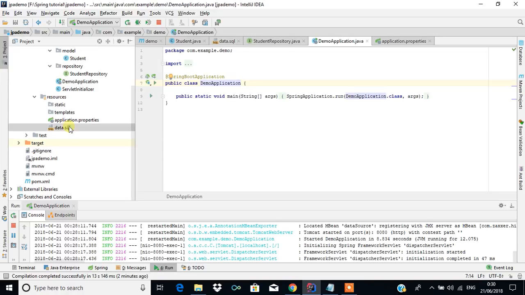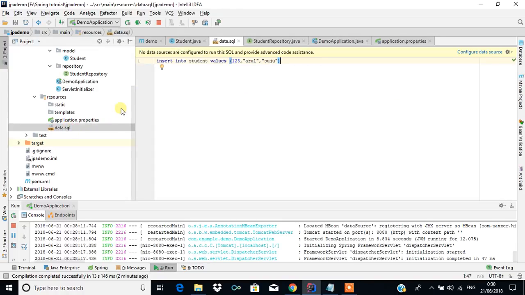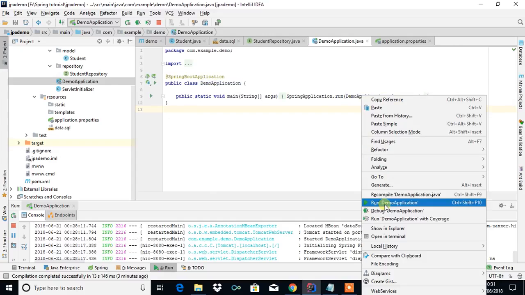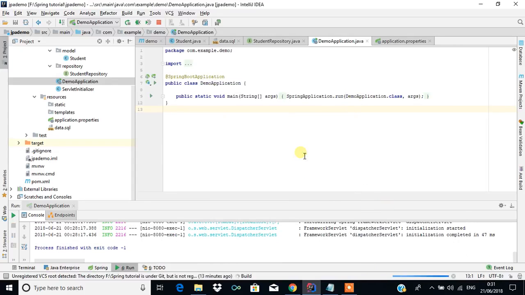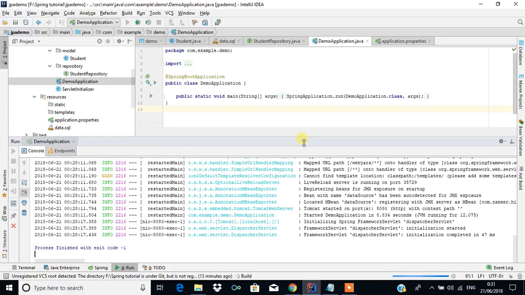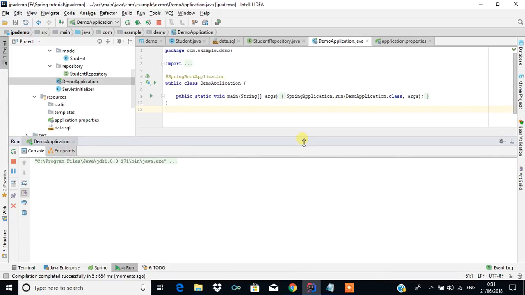But in real time they won't use this data.sql. Instead they will use something called services. With the help of services they will store everything into a table, and that we will see in the next tutorial. So I'm just going to run this. Run demo application, starting.